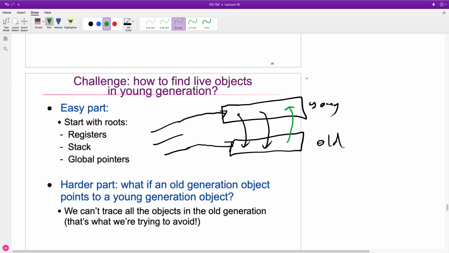Dhruv, any guesses as to why that might be? Yeah, why do you expect more pointers from young to old than from old to young?